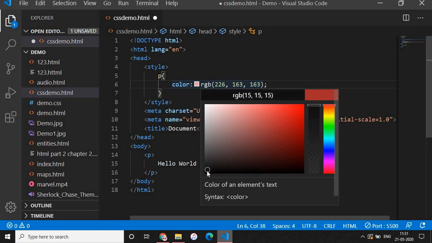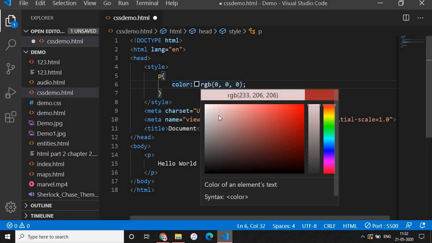For black, you can see for complete black, it is 0, 0, 0, right? For a little black and white mixture, it is 109, 101, 101, right? All these color numbers will be given in this code editor itself. You can check whatever color you want and you can give that number.